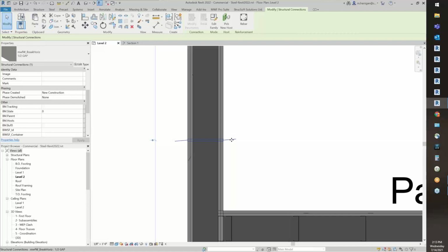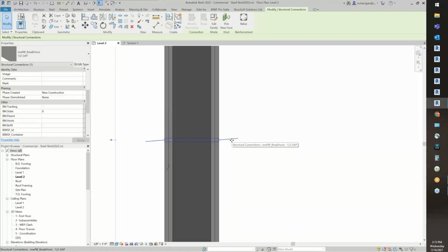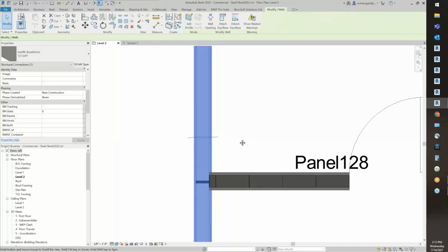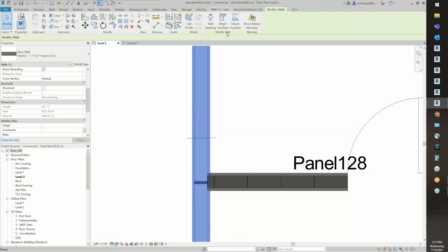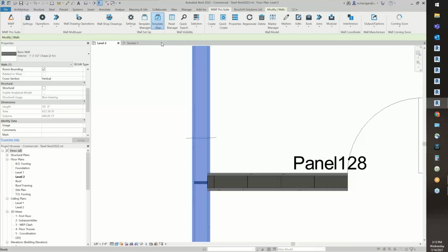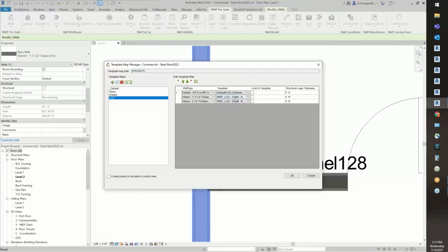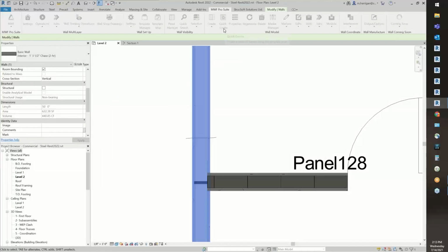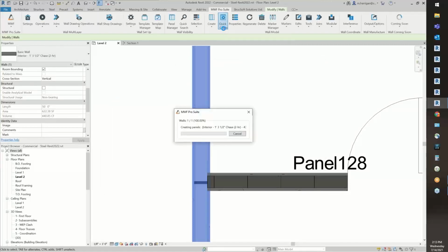Now from there, you can see that the split marker does change, and it will let you know by just hovering over it what we are using. So what I'm going to do is select this panel. I'm just going to go into my template map, make sure that I have set it up. Perfect. And then from there, we're just going to quick create the panels. And you can see it's going to create multiple panels in that one Revit wall.